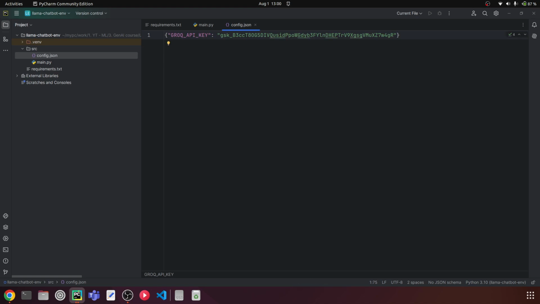So that is all. I'm using this name because this is the environment variable in which we are going to save this. So you can use the same name, GROQ API key, all in uppercase letters. Okay, so that is the next step.